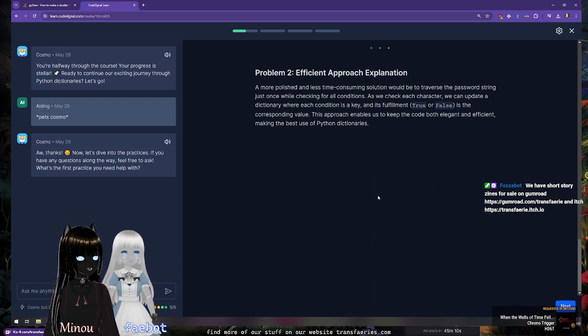A more polished and less time-consuming solution traverses the password string just once by checking for all conditions. As we check each character, we can update a dictionary where each condition is a key and its fulfillment, true or false, is the corresponding value.